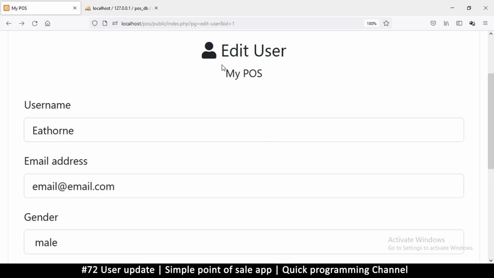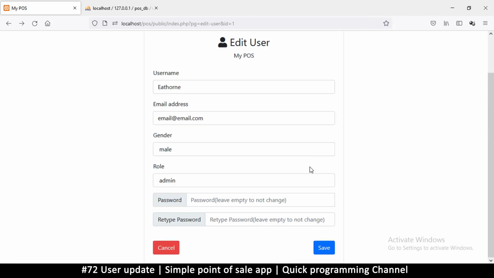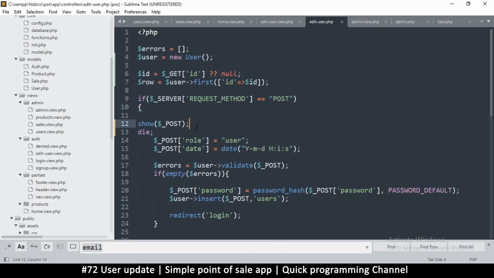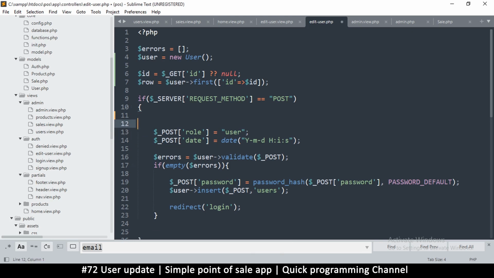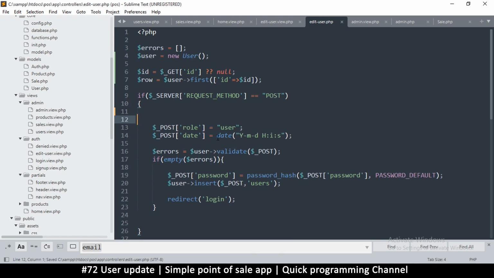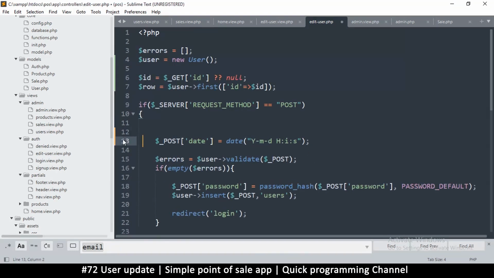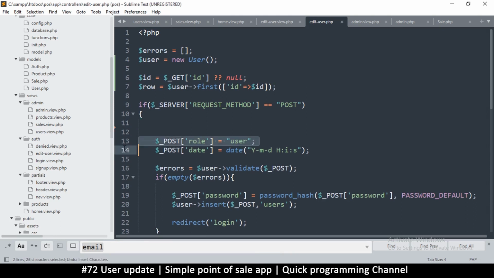So back here, let's see how we can deal with this issue of password. Yes, so if password is empty, we should just remove it. Okay, so let me remove these guys here. All right, so row, we don't need to create anymore. We don't need date either. So, but let me do this.